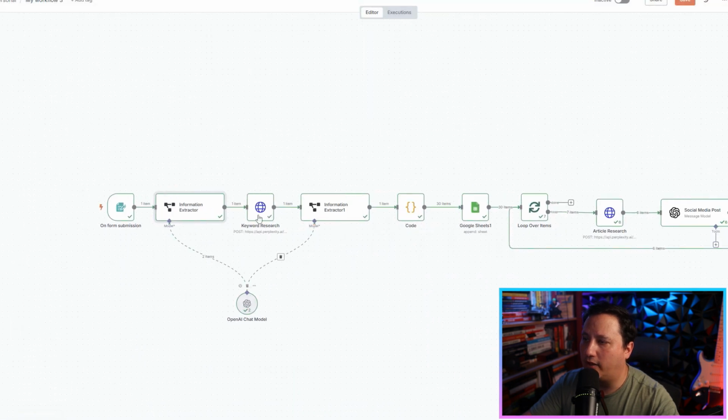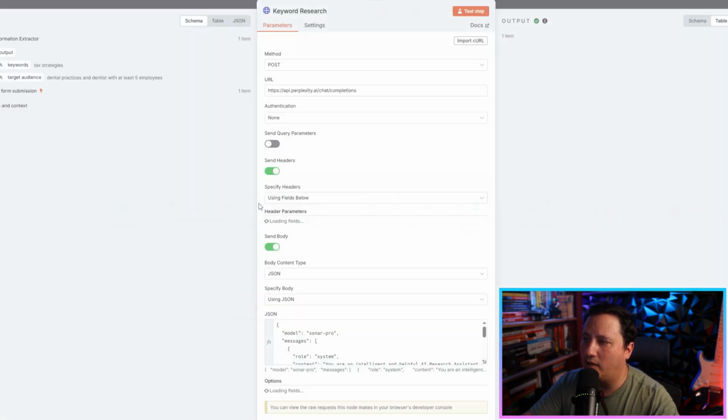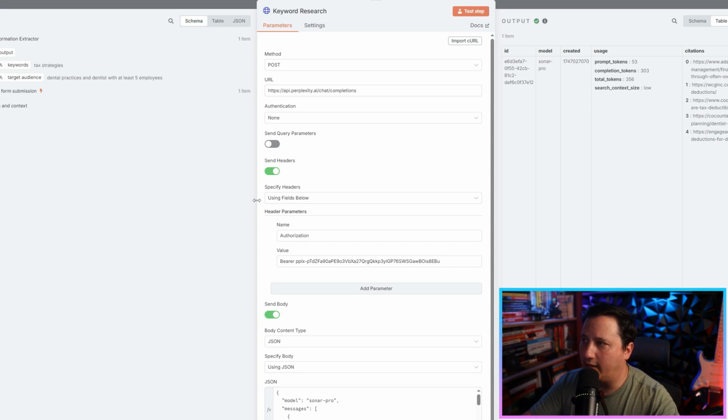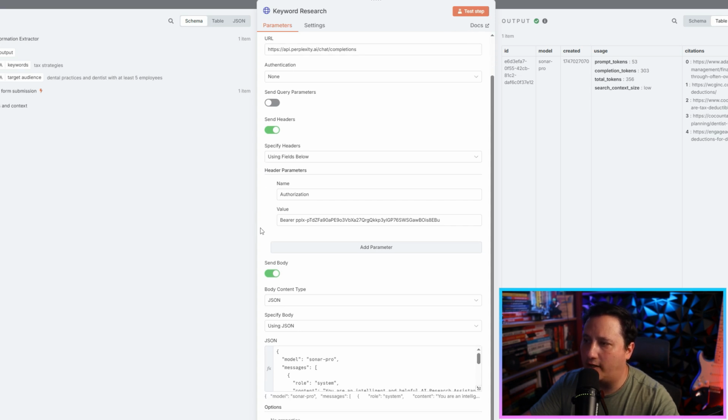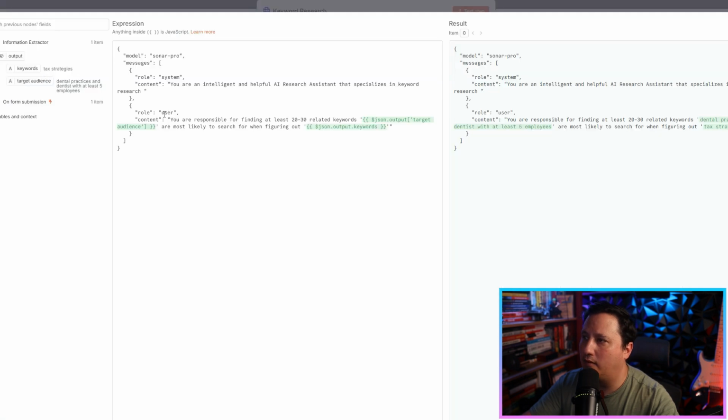I do it with OpenAI. And then we're going to leverage Perplexity. Perplexity is a phenomenal tool. This is the script that I have. I'm using Model Sonar Pro. The role, which is system: You're an intelligent and helpful AI research assistant that specializes in keyword research.